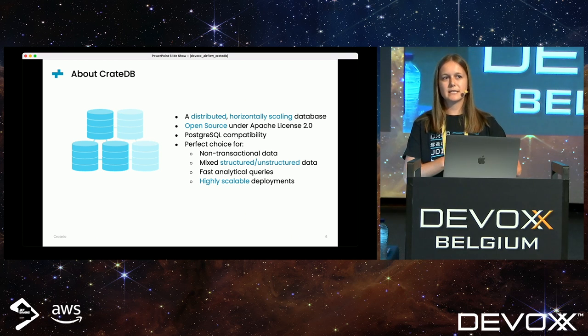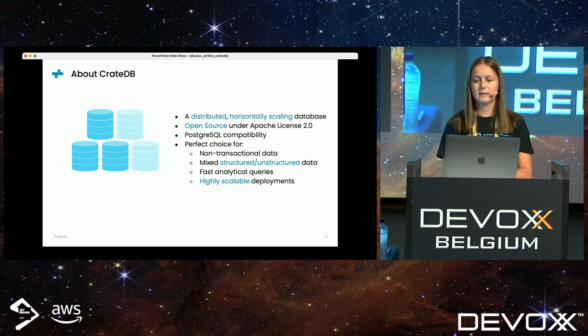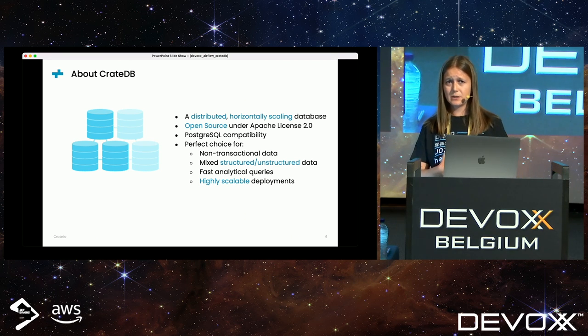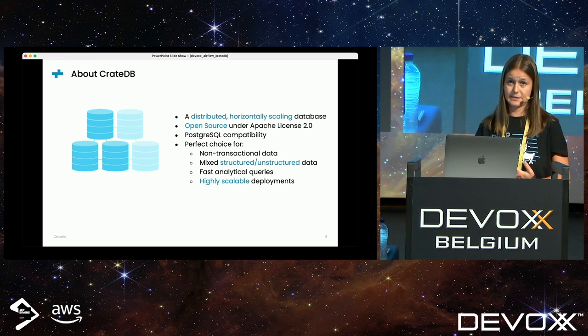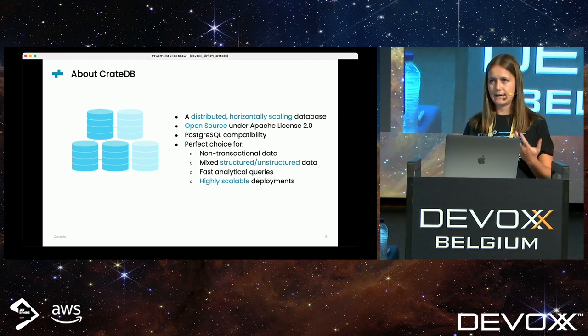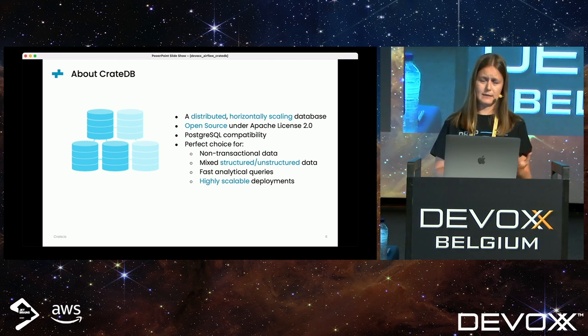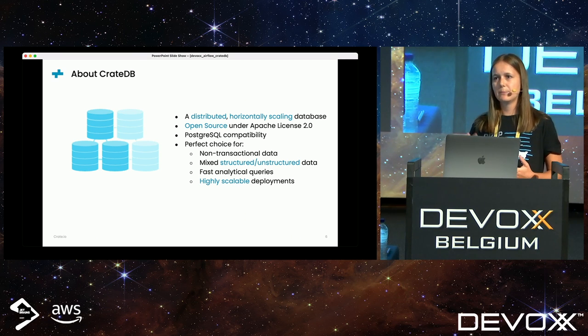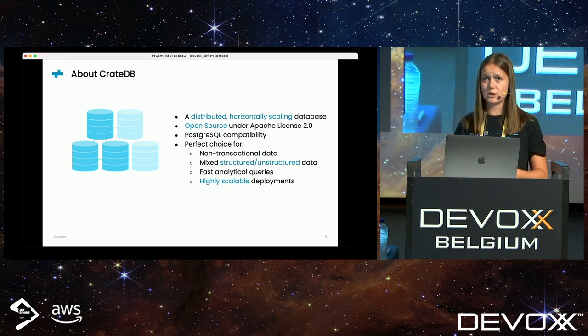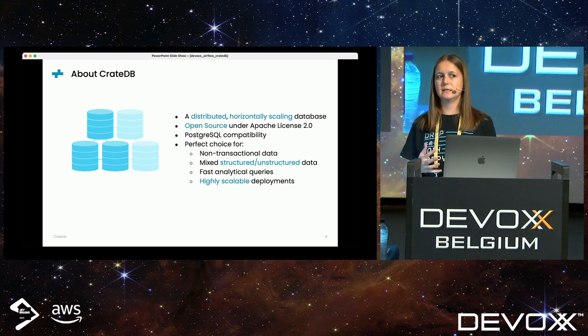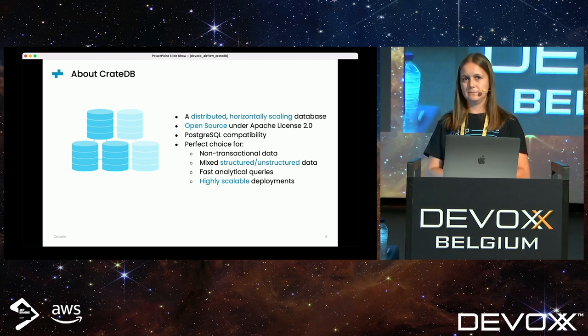CrateDB has been in active development since 2014. It's a distributed, horizontally scaling database and open source under the Apache license 4.0. We like to say that CrateDB combines the best of the NoSQL and SQL worlds. What does it mean? It has a NoSQL backend and gives you the scalability and flexibility of a NoSQL database, but you interact with CrateDB using a SQL interface. It also implements the Postgres wire protocol, which makes it easy to use with tools that support Postgres database.